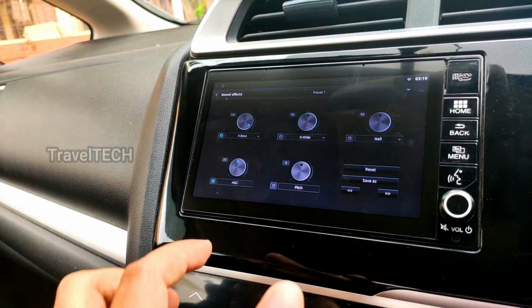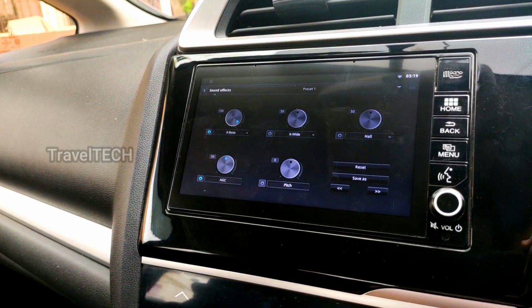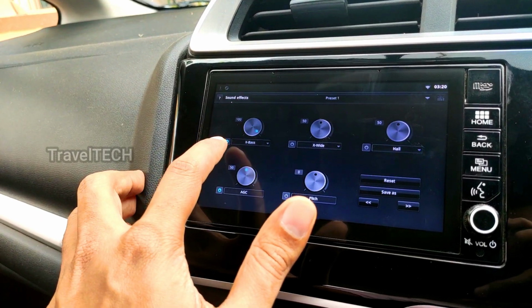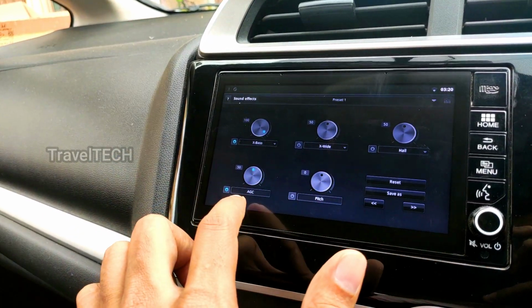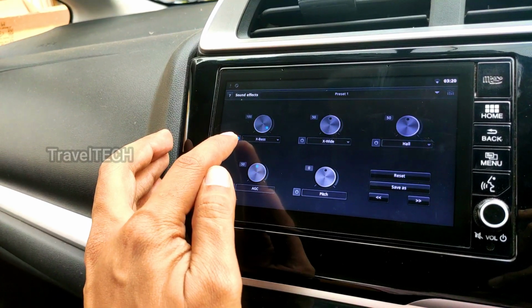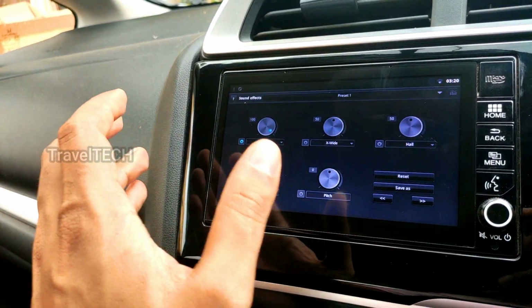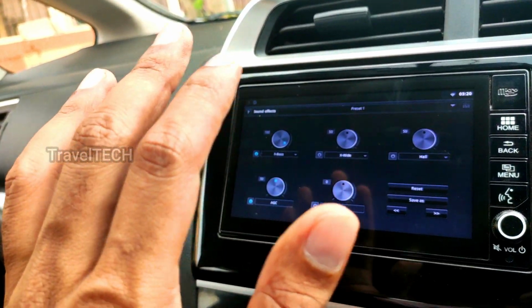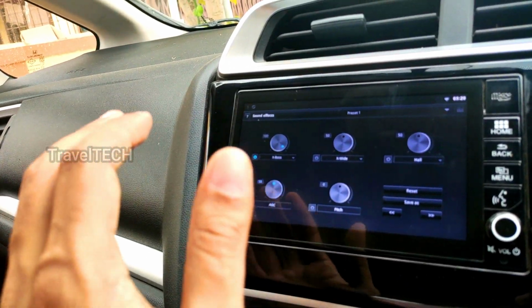So let me go ahead and show you why the JetAudio app is so important. And that is because of these equalizer settings. You get X Bass, X Wide, Hall, AGC, and pitch settings. Especially this X Bass, if you turn this on and play some audio files, your favorite beat songs, pop songs or rock songs, you will feel a great difference in the audio quality of the car.